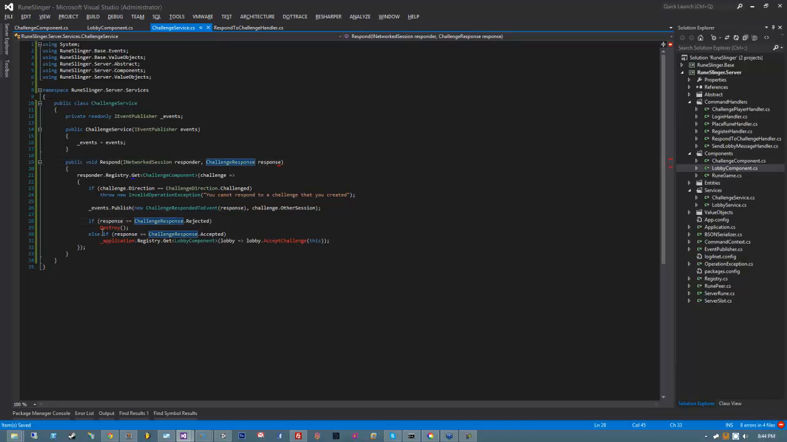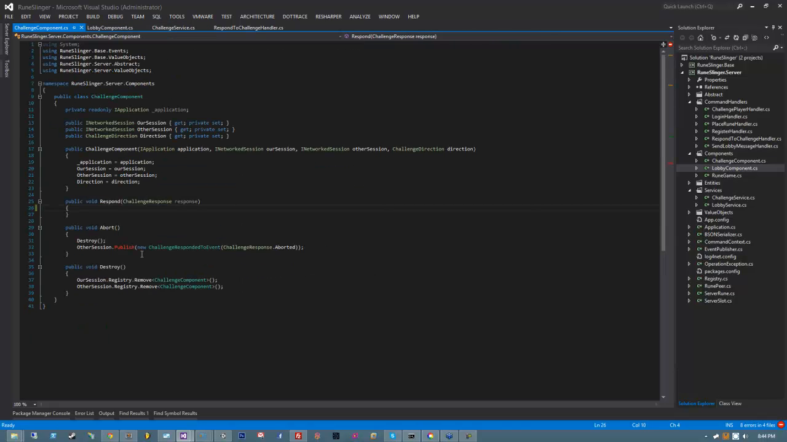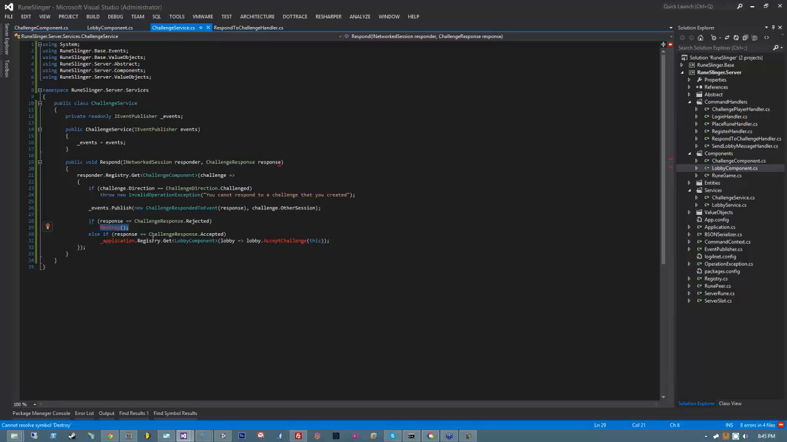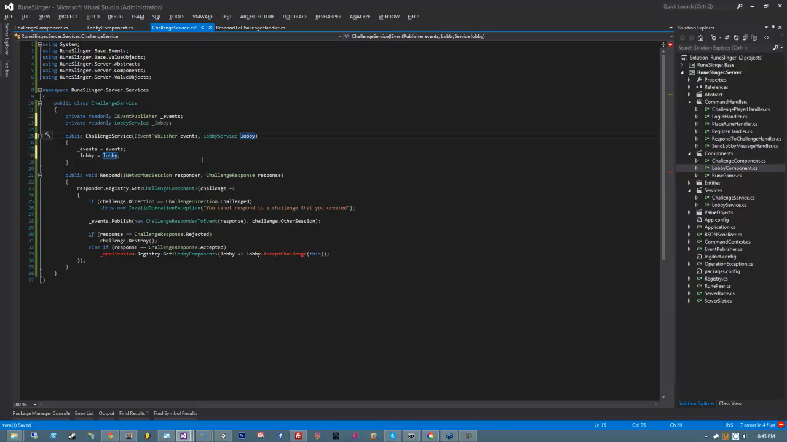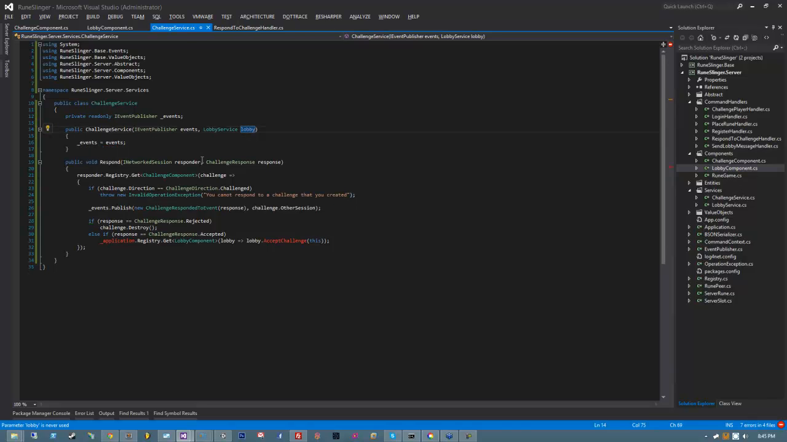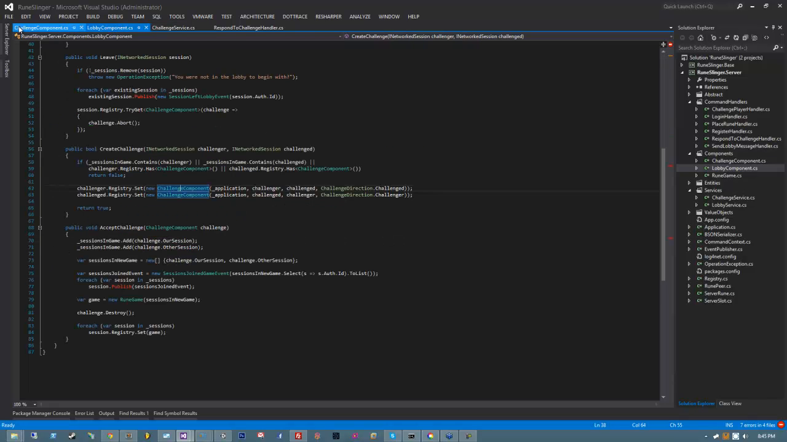And then I'll say if response equals ChallengeResponse.Rejected, then we destroy it. What happens when we destroy it again? If we destroy, we just remove the two components from each other. So I'm going to say challenge.destroy. If it equals accepted, then we have to accept the challenge, which I'm going to place inside of the lobby service. Or actually, I'll figure that out in a moment here, after I go through my challenge component.